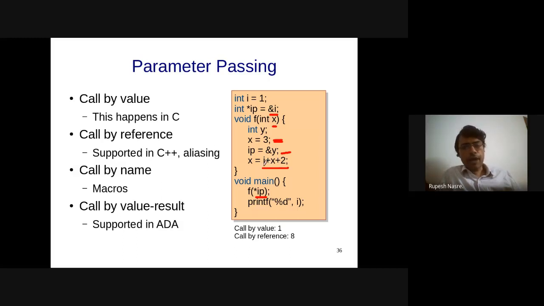So the value of I becomes 3. The value of x is 3 and this value is 2. So therefore we get the value of x, which is actually referring to I, to be 3 plus 3 plus 2, which is 8, and that is what we are printing here, and therefore the call by reference should give the value 8. Has anybody found that? Everybody has found 6.